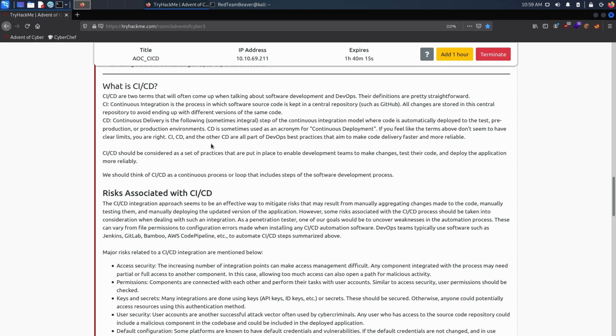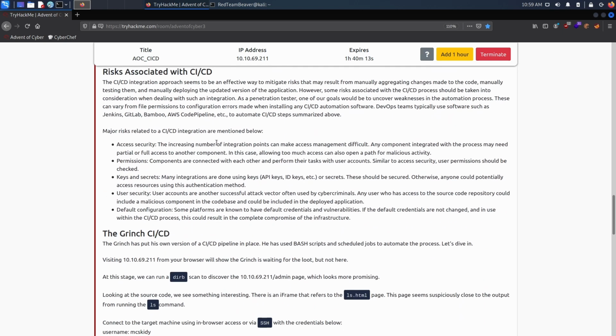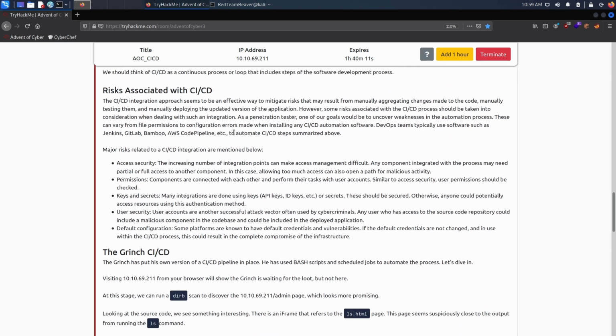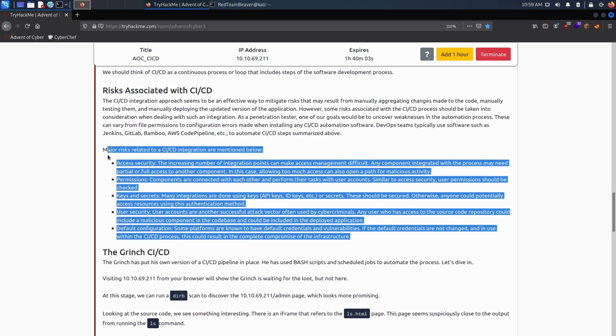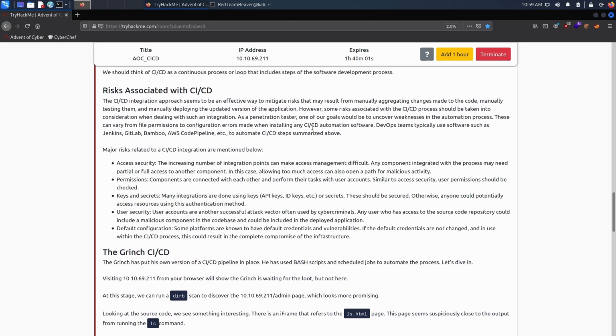So whenever you have such a design for your code, it needs to be secure, right? So you need to avoid these risks here. These risks are access security. So you don't want to have people have access to stuff that they shouldn't be accessing, which is kind of in the same idea as permissions.